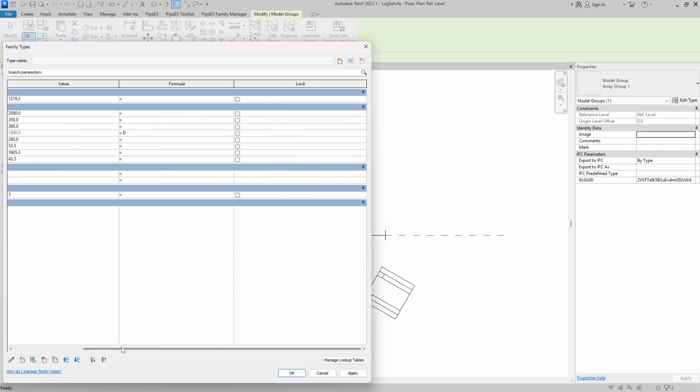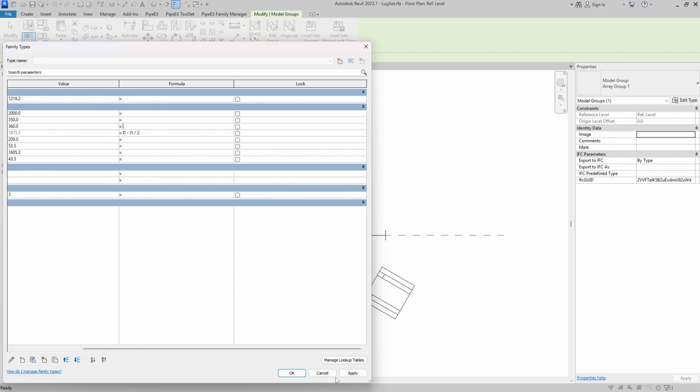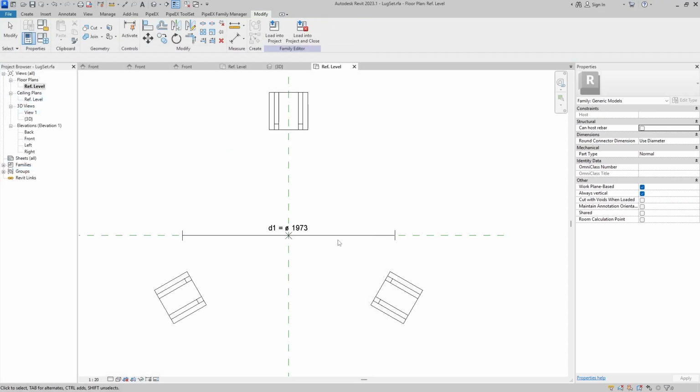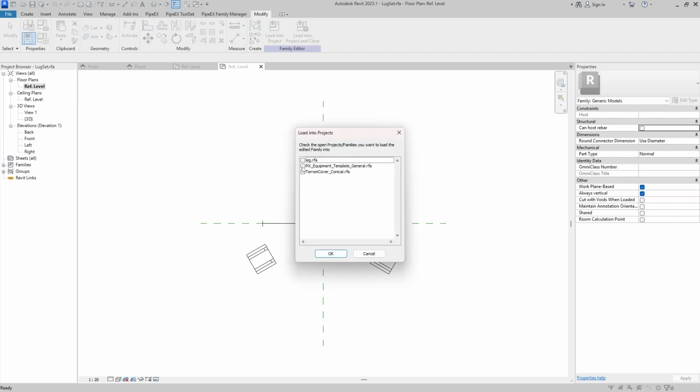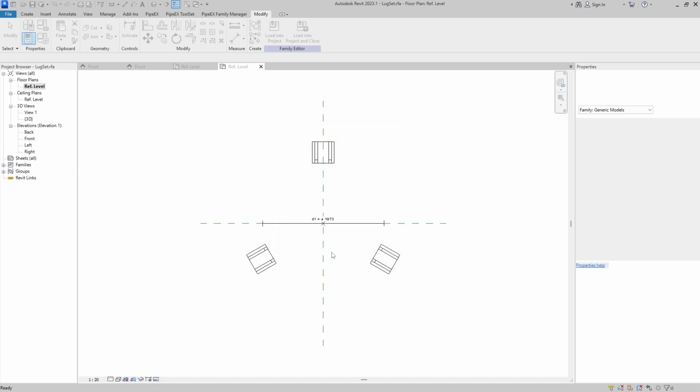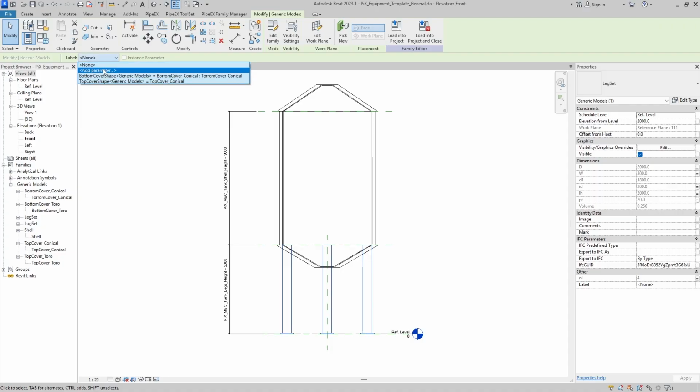So it will be D minus L1 divided by 2. And I think it should be sort of okay. Let's load it to our semi-host family.